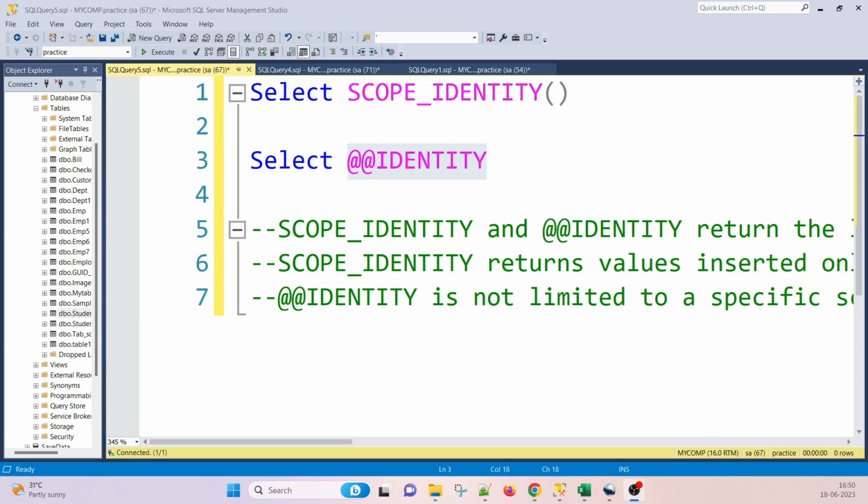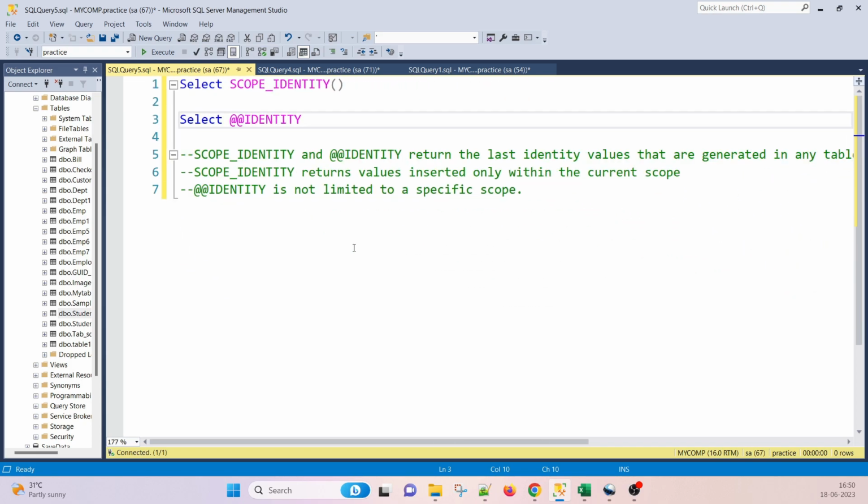In this session, we are going to see the SCOPE_IDENTITY function and @@IDENTITY in SQL Server. In the last session, we saw how to create the identity on a column, correct? So we will go through the details about it in this session.